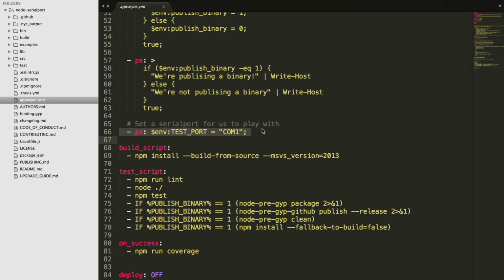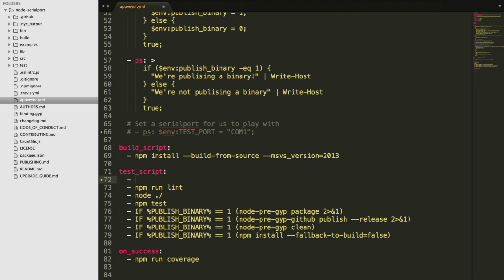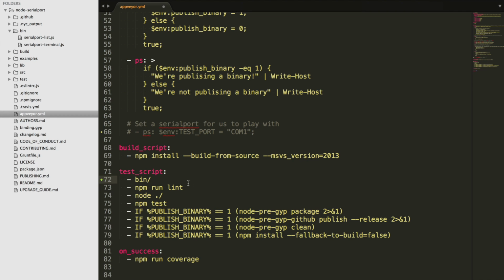I'm going to comment this out. So if we run list ports, it's not going to be installed globally. So I think this will work in PowerShell, but if we do bin, and then serialport list.js, let's just run this with Node. Because even though it is an executable, I don't think it's gonna, well, I know this will work.